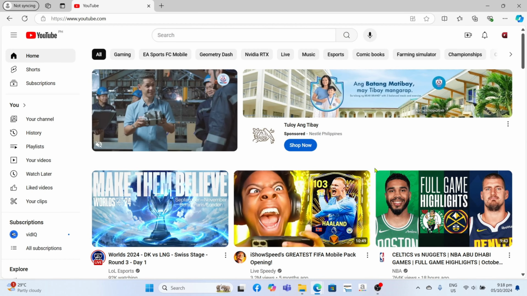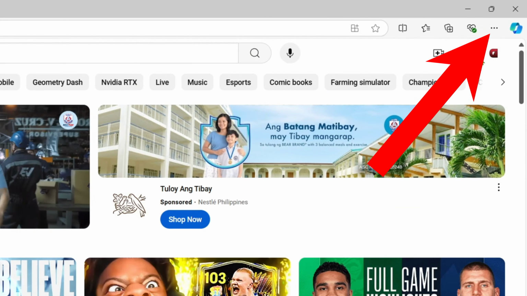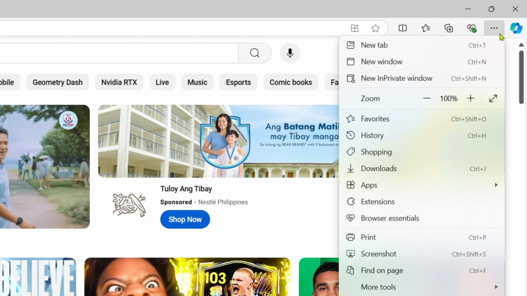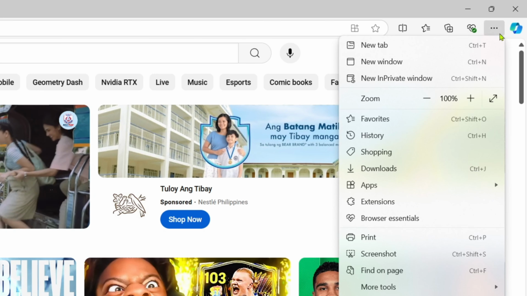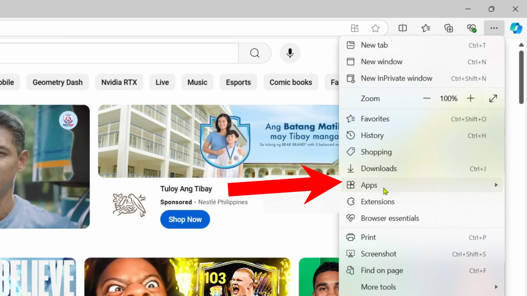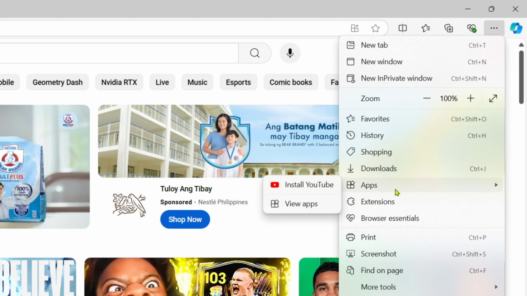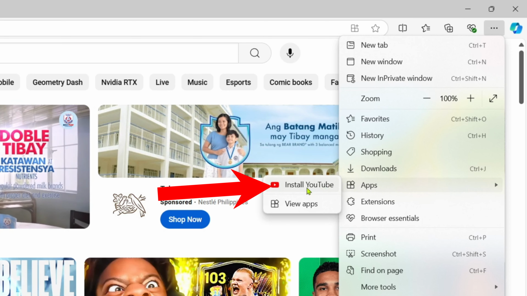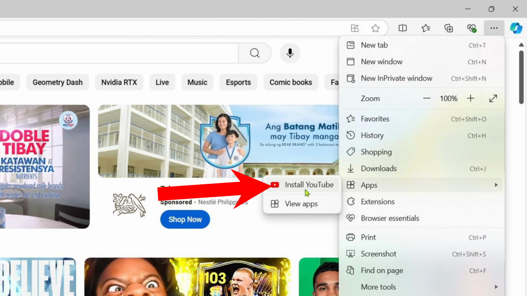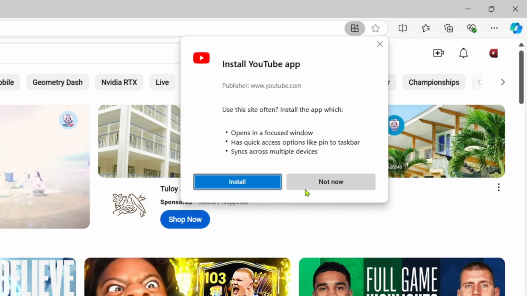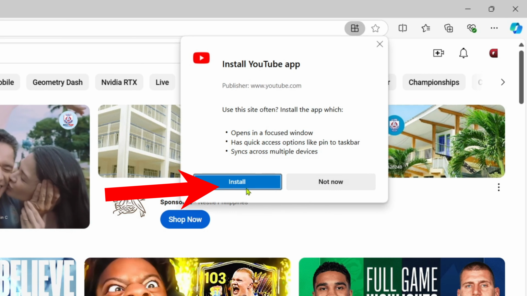To do that, first, I want you to click these 3 dots right here. And after clicking it, next, I want you to select the apps option. After that, you will be able to see the install YouTube option right here. Just go and click it. And then just click the install button to start installing the app.